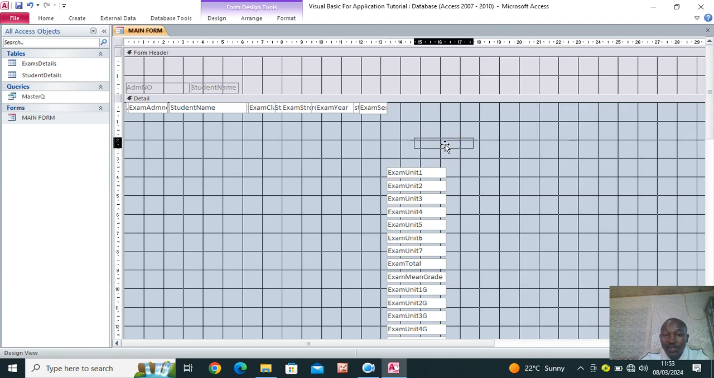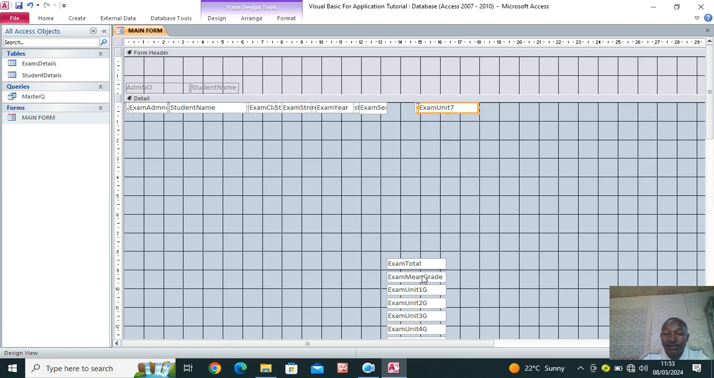We have unit 1, so I just bring unit 1 there. I bring unit 2, I bring unit 3. See what I'm doing? I'm placing them on top of the other. I bring unit 5. VBA will be in a position to display them. I bring unit 6, I bring unit 7. Total can be somewhere there, and the mini grade can be somewhere there.